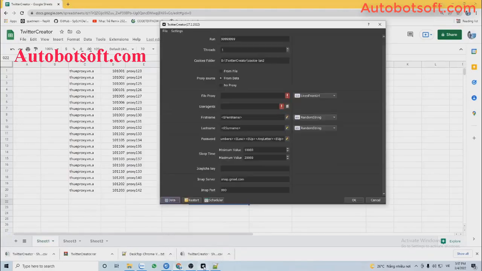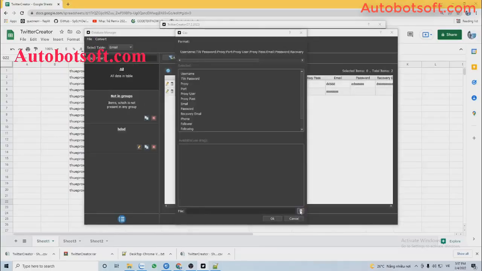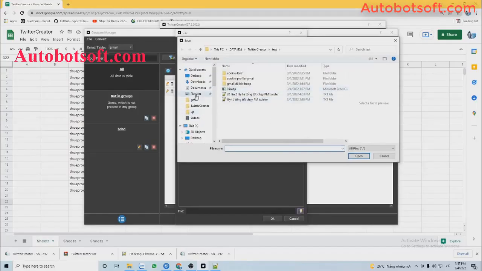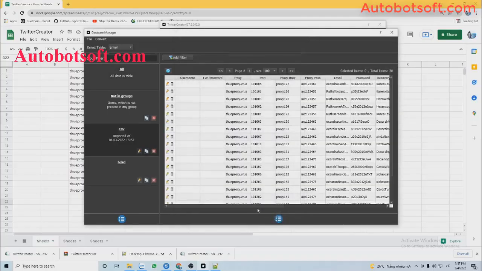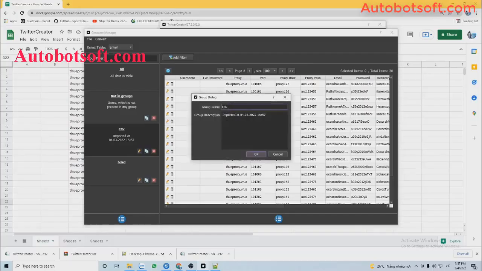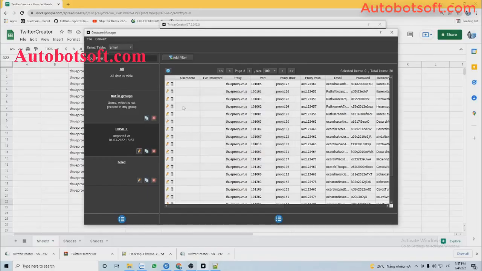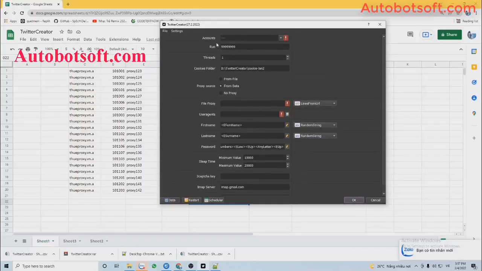Then you open the database manager here. Click on Convert, import CSV, click on this icon and select the CSV file downloaded. You can see all the parameters were imported here, and you can rename the group to remember it easily. Then close the database manager's dialog box. And at account section, you will select the group of data that you have just imported.